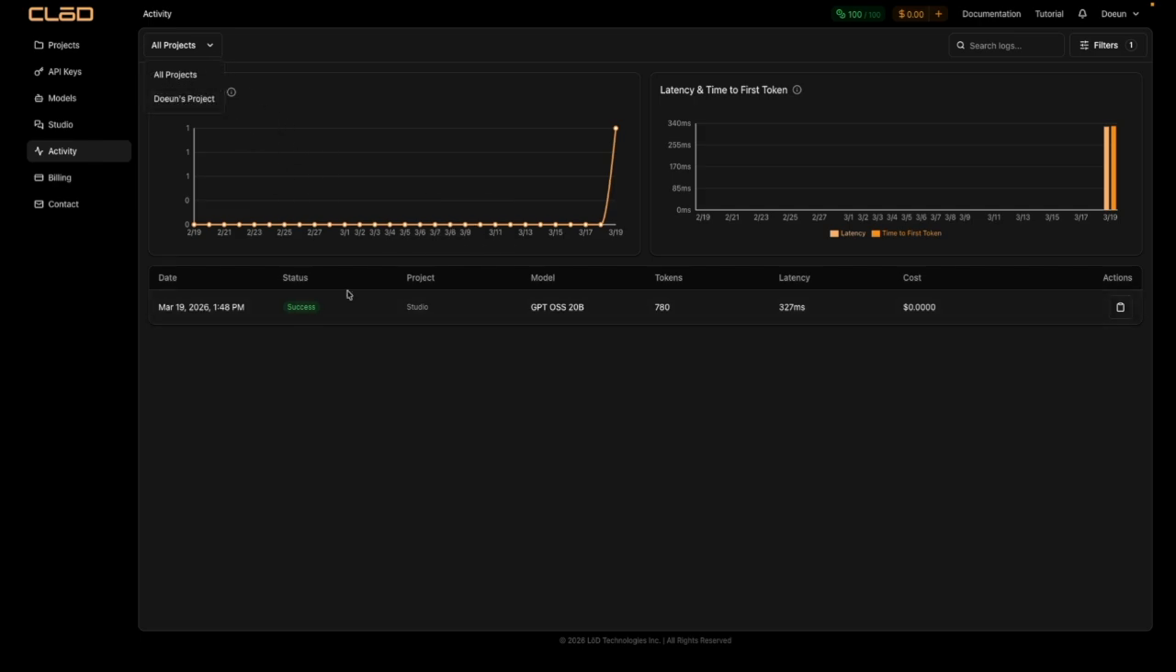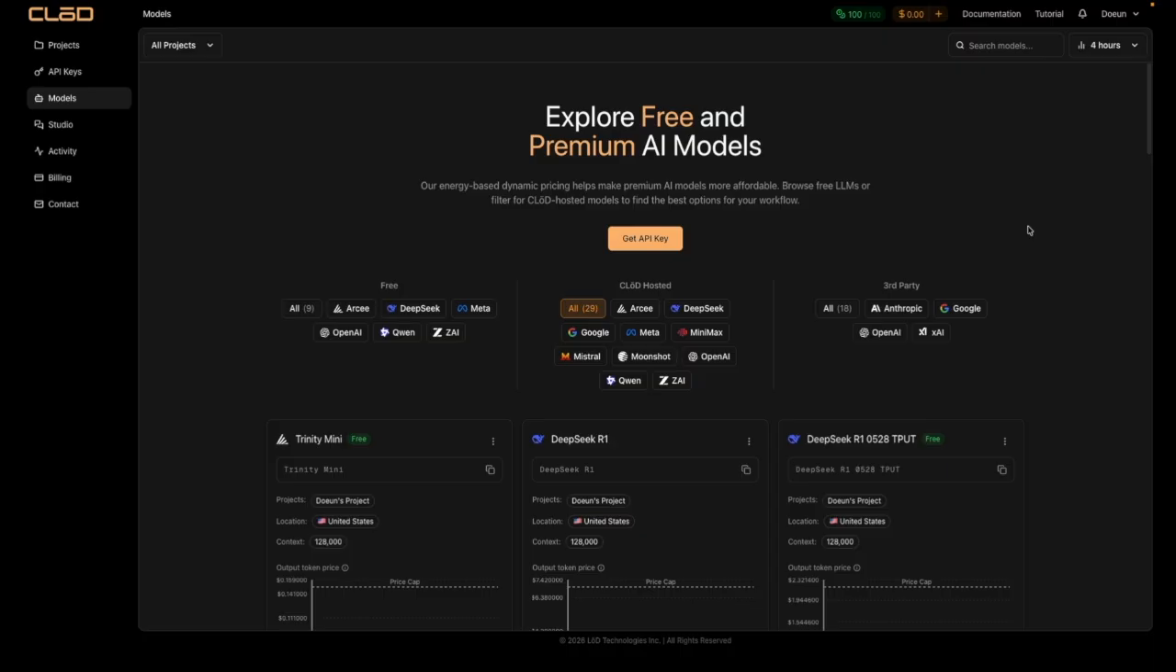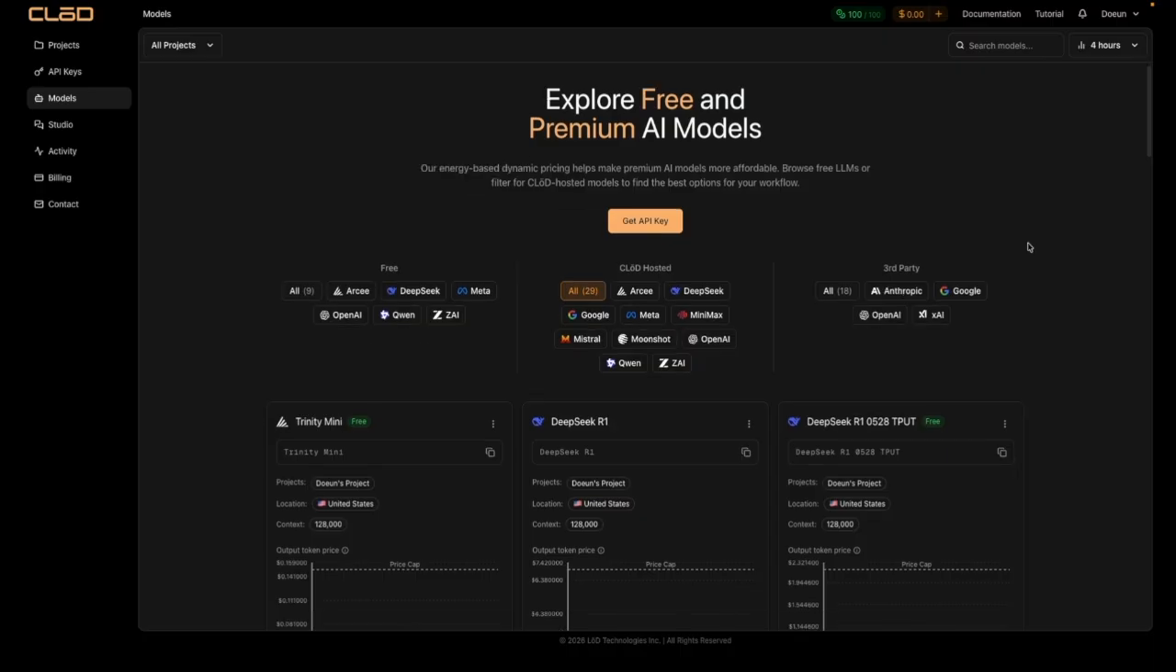So that was just a quick tutorial on how to navigate the CLōD dashboard. Our end goal is to always provide our users with the most affordable compute and inference.